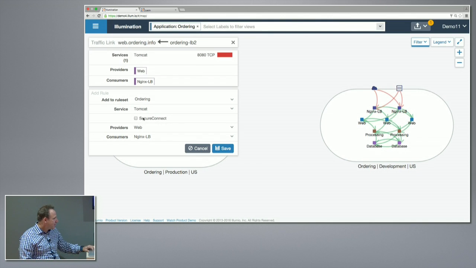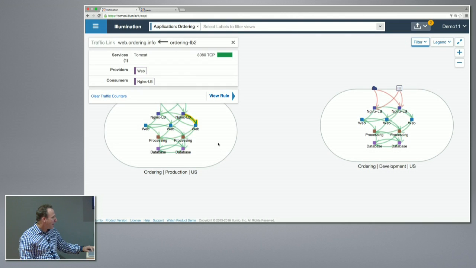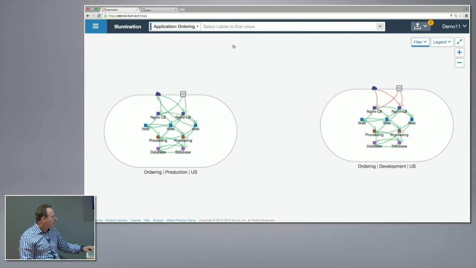Now, I'm not going to necessarily use that here because I don't need it inside my own data center. I'll save that, and what you'll notice here is that the red line has now turned green, okay? We haven't pushed the policy yet. This is a draft mode of what is actually going to happen. I'm going to go ahead and provision this.